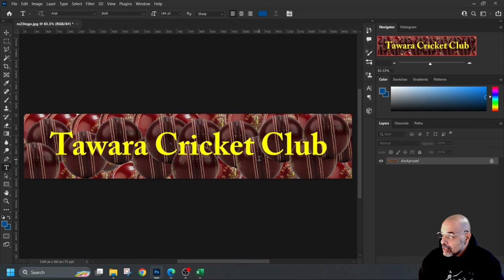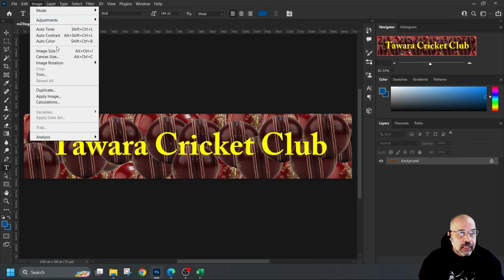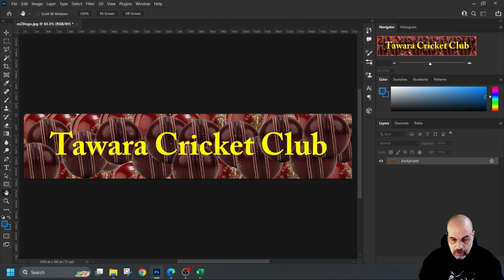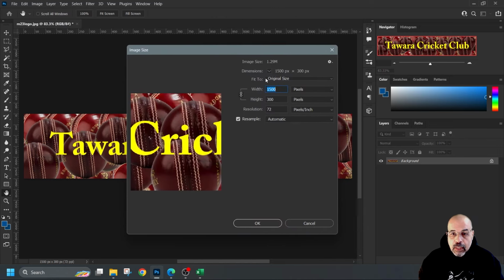The next step is change the dimensions to 900 pixels wide by 180 high. So I'm going to go to image, image size. Here's the dialog box that's opened up. I'm going to change that, and I'm going to make sure this here is linked. If I break that link there, that basically means I'm going to kill the aspect ratio.